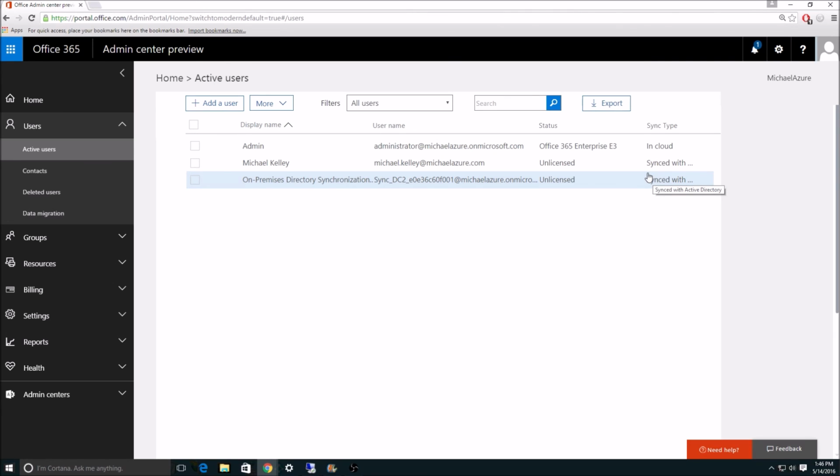Now, if you're starting from scratch with 365 and you don't have anything on premise, then this really wouldn't be something that you would do. You would just do a CSV, or you would just go ahead and create the users from scratch. This is basically a setup if you already have something on premise and you don't want to start exporting CSVs, or you don't want to start entering in thousands or even hundreds of users manually. But that's basically it for this video.